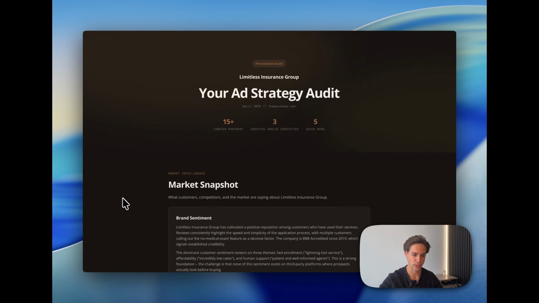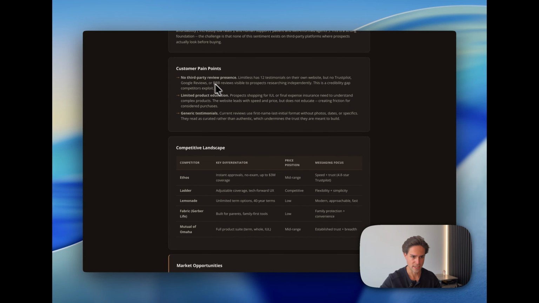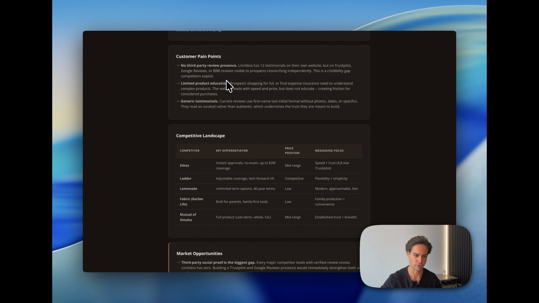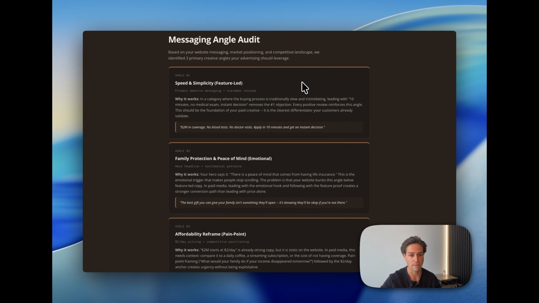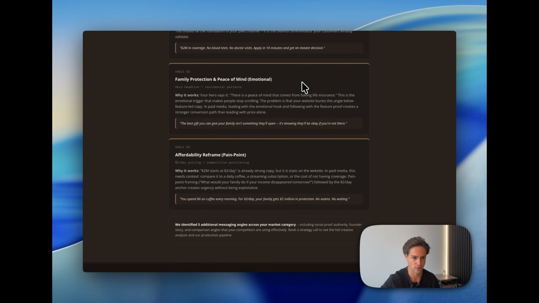This one is specific for lead generation. So here's the sentiment, pain points. This is pulled directly from the Gemini call recording. These are their competitors, opportunities. And then here's some messaging angles, things that they're saying and things that they're missing.